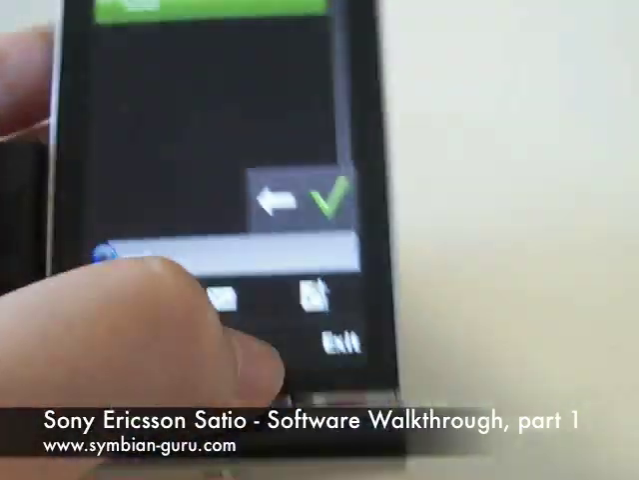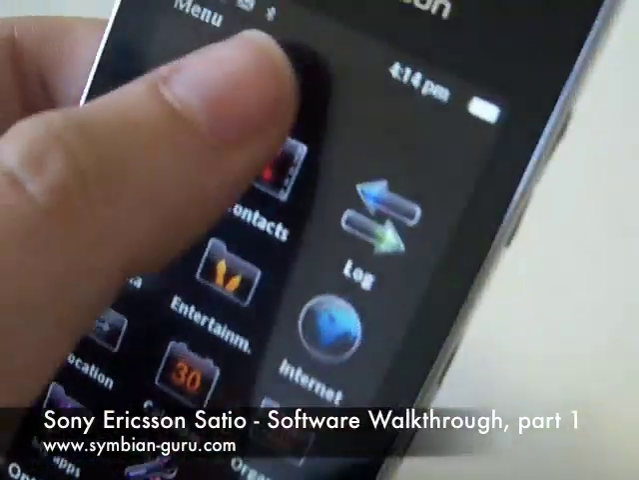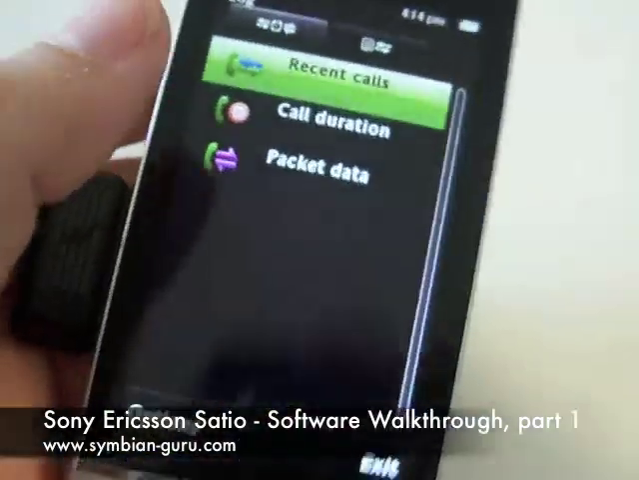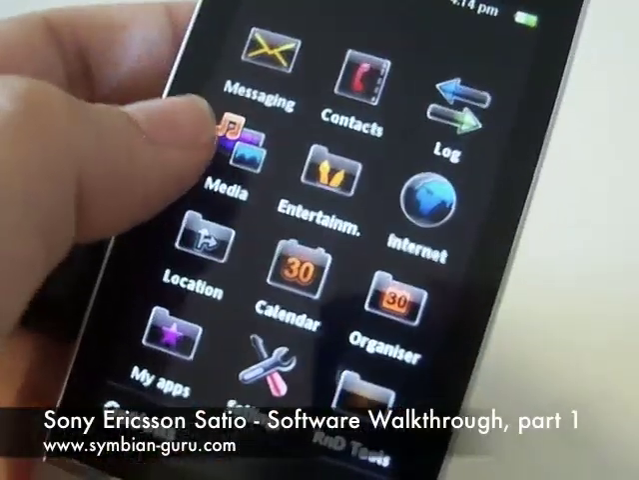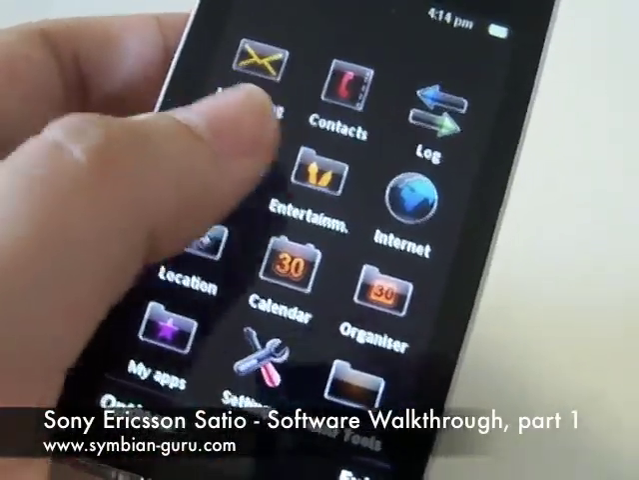So it gives you contextual search. Then you have log, and this is basically the same as a 5th edition. Well, this is a 5th edition. We'll skip media for now.